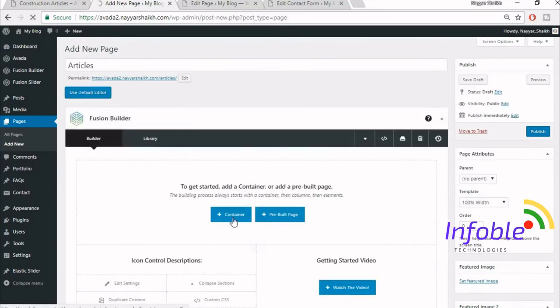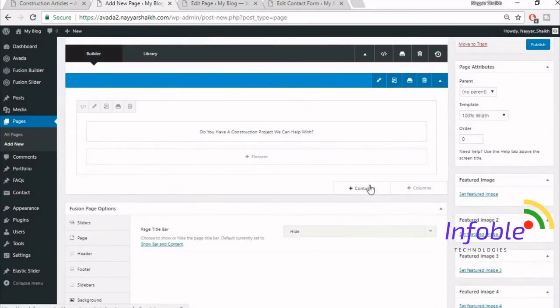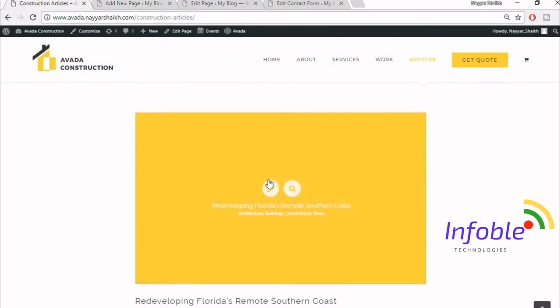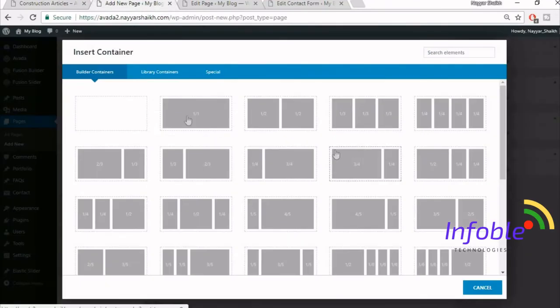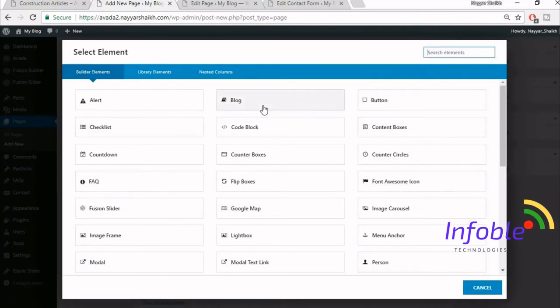Fusion Builder on, container from library container top one, fine. Then again container, library container top two. Now let's add this blog. So again click on add container, single, click on add element and search for blog.